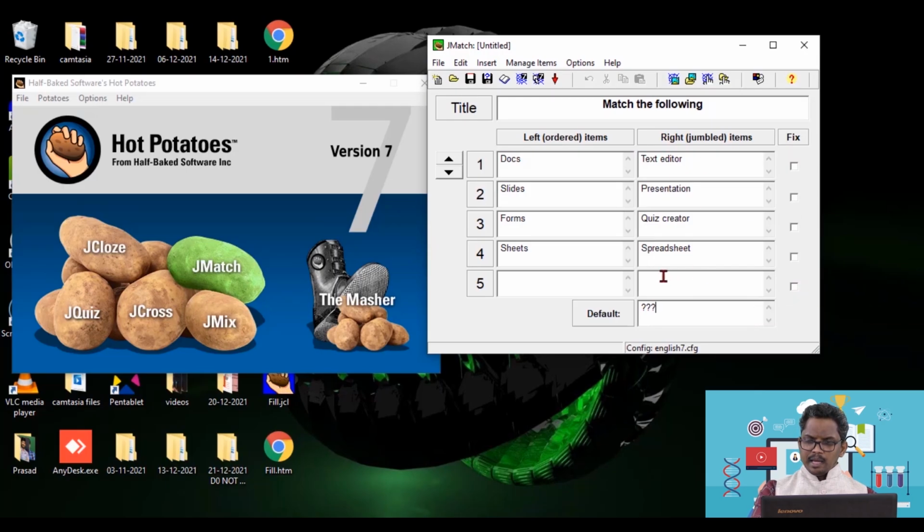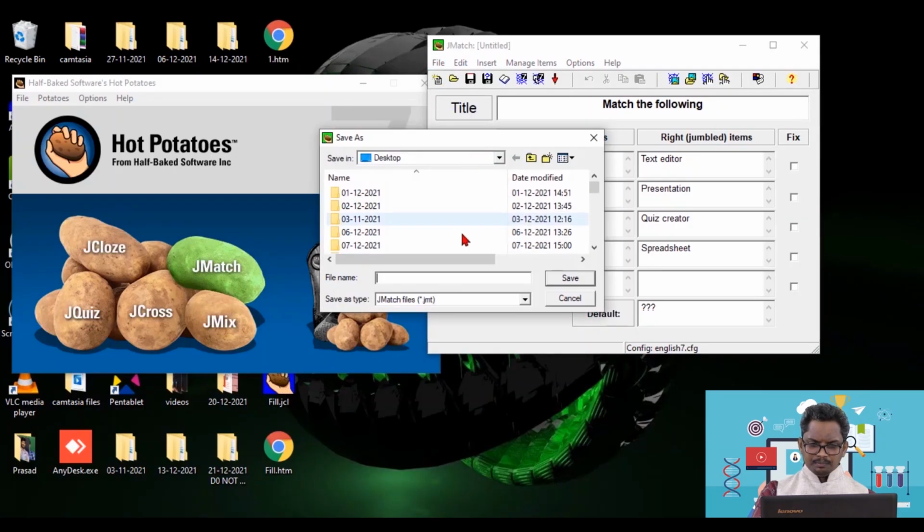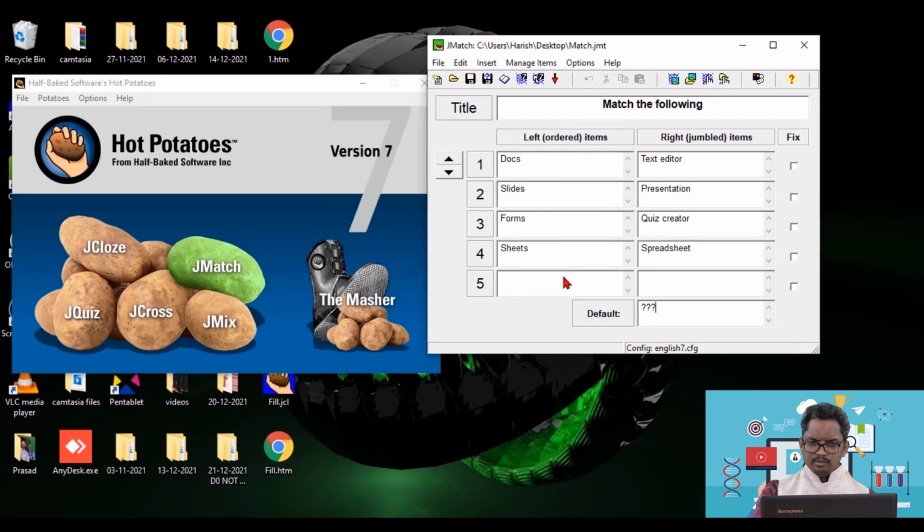See, this will not be appearing in this format when the question paper is ready. Automatically the software will jumble the items. They will disorder the answers. So now the question is ready. What I'll do, I'll click on file. I'll save this file. Again in the desktop, match, save.